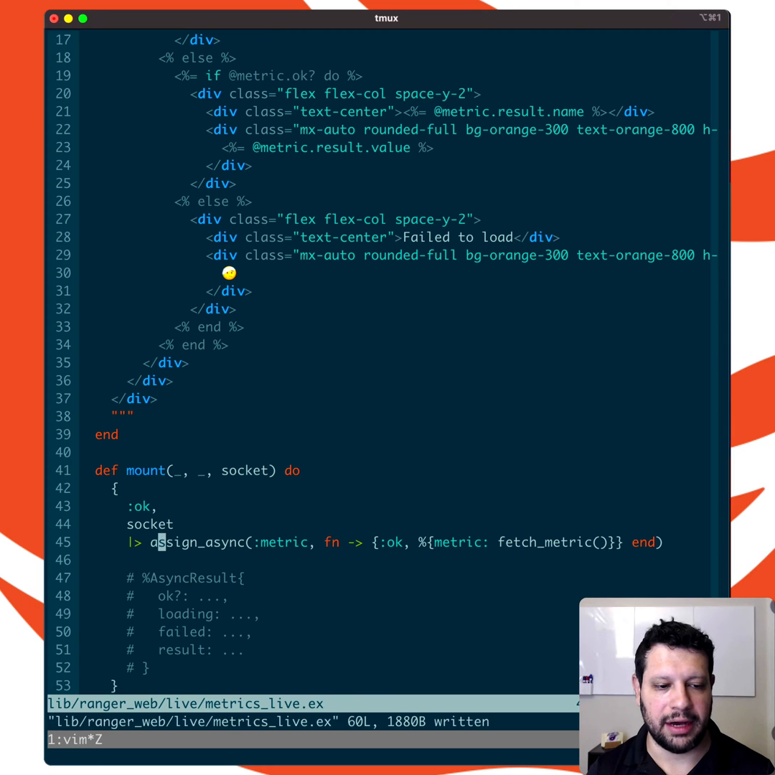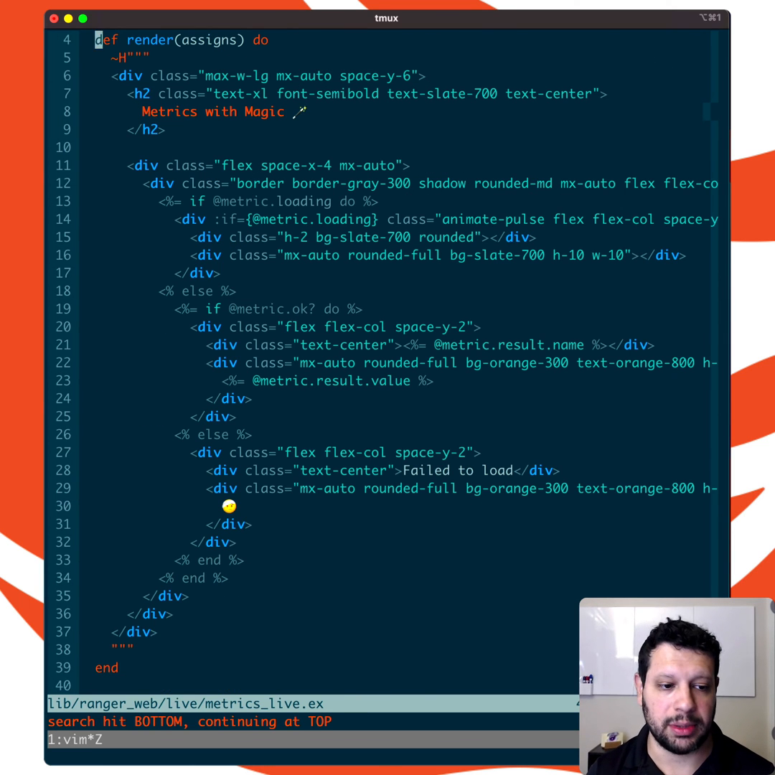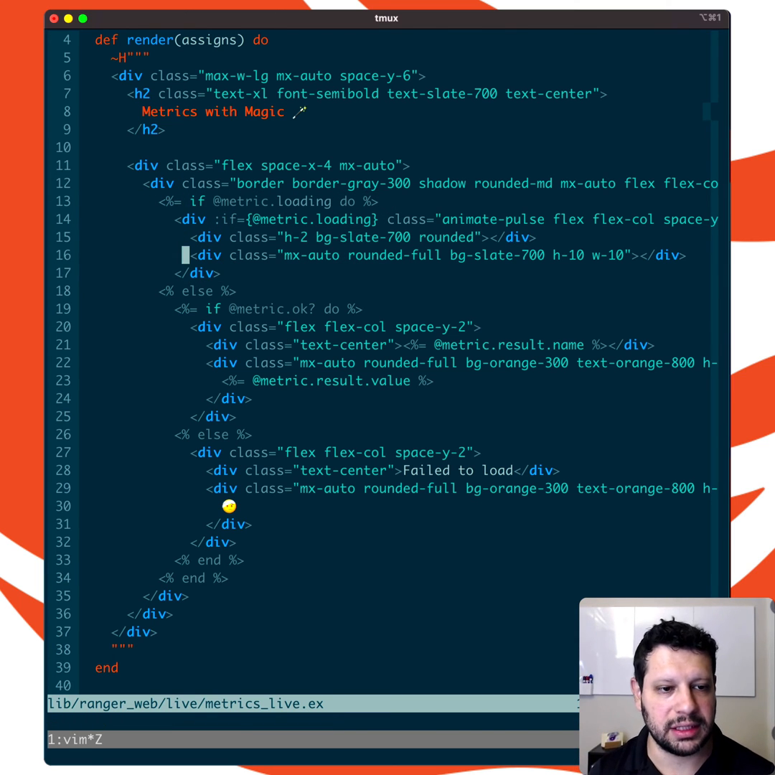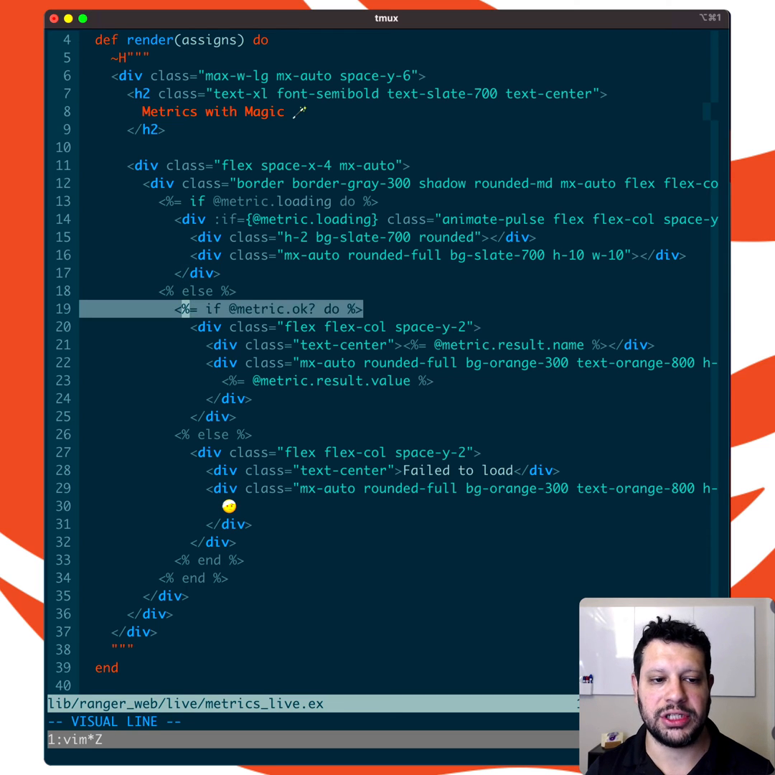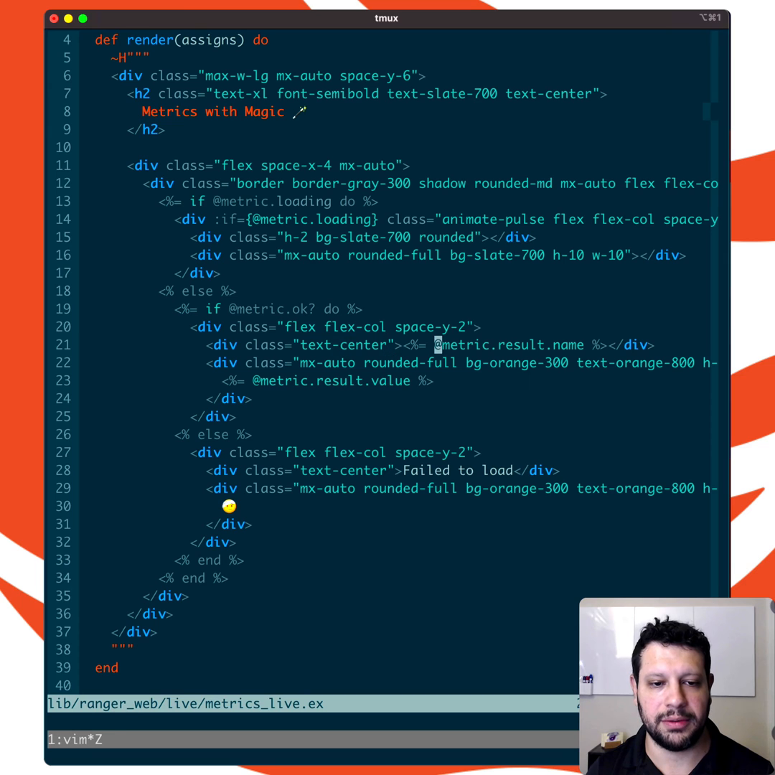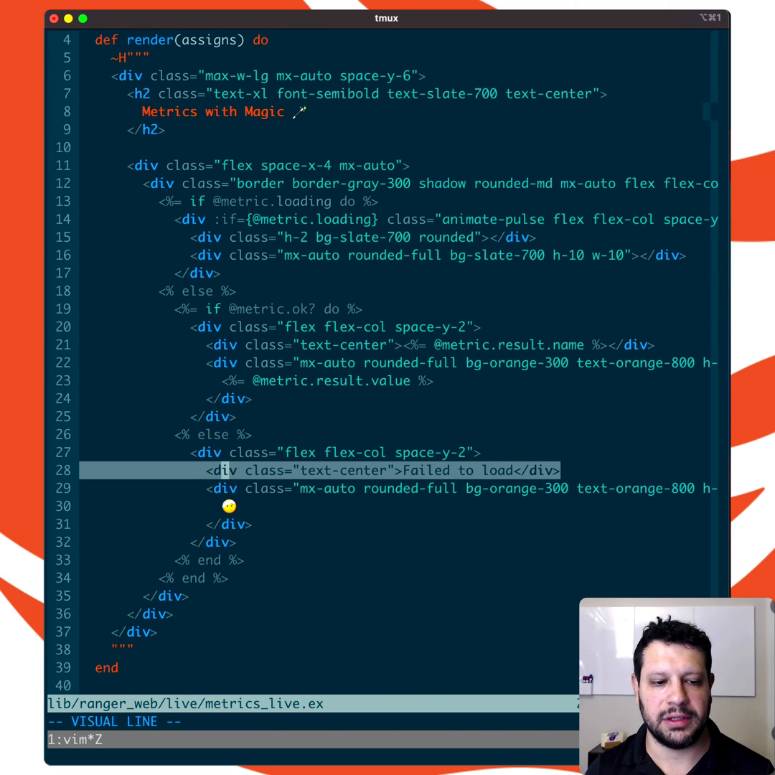So let's take a look at how it gets used in the template. And over here, as you can see, we have this metric. If the metric is loading, we perform some things. So this is going to do like a little skeleton type thing. And if it's not loading, then we can check if the metric is okay. If it is, we're going to print the name, and look at here, we're doing metric result name. So the result is the successful case. And the same thing with the value. And if it's unsuccessful, we're just going to print a fail to load error.